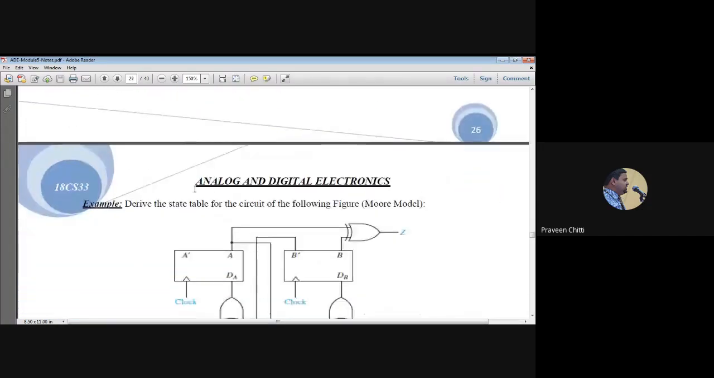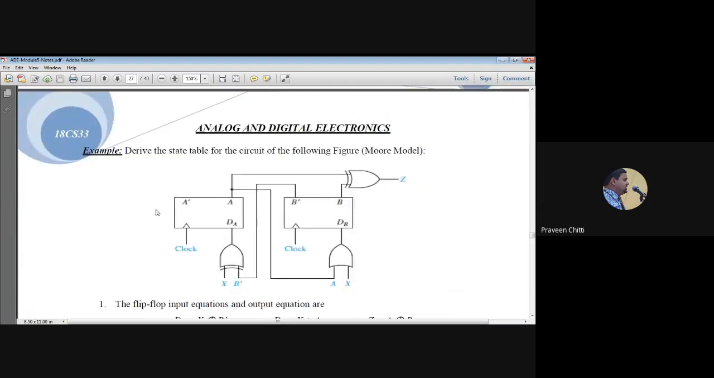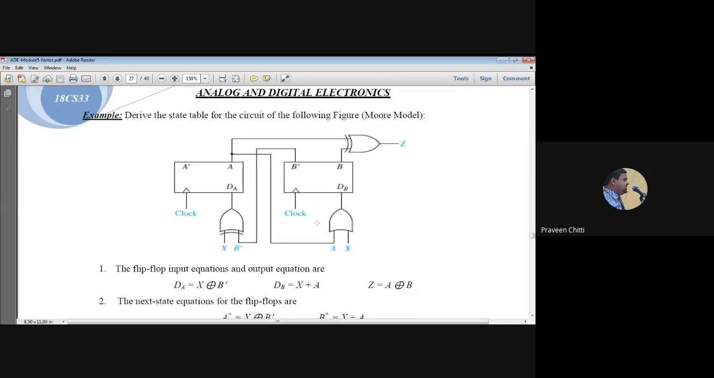Once you have the transition table, then you can design that particular circuit. So one simple circuit is shown here. Derive the state table for the circuit. This is a model circuit given to you. Don't bother about what this circuit does. You just have to derive the state table for this. As I said, first you have to write the flip-flop input equations. So you can see here, this is DA and DB. DA is what?